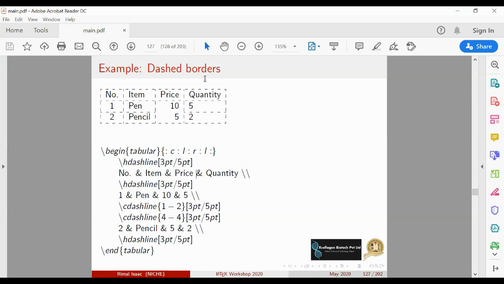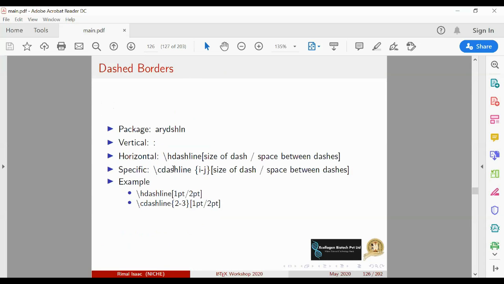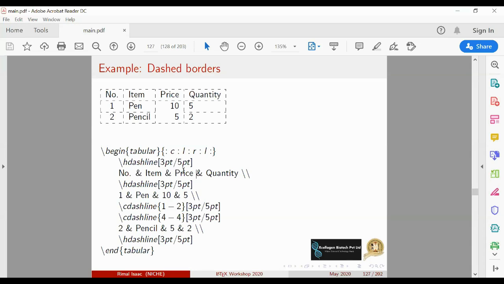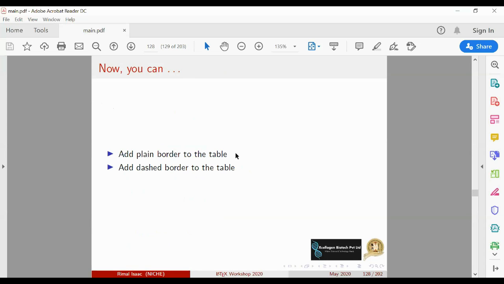Okay, in the above example you can see dashed lines around your table. So this is how you can create a table with straight lines as well as a table with dashed lines. Okay, so now you know how to create a table, and you also know how to create a table with dashed lines. Okay, next thing is not all the tables are uniform.